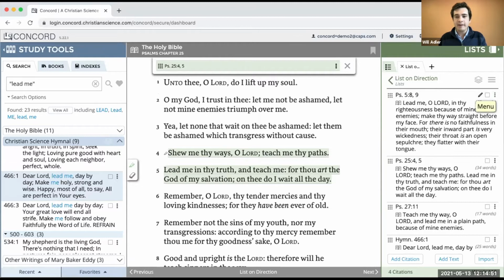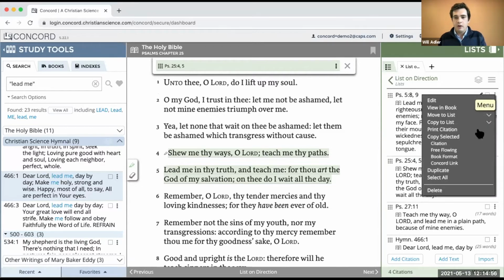All right, now going back to this 3-dot icon, I want to show you a few more features. You have up here, copy selected. This can be very helpful. I found in my use of Concord to be using. I can copy this citation in a number of different ways. I can copy it in citation form, which is just the citation here. I can copy it in free-flowing format, book format. Both those formats include the text. And then I can also copy a Concord link, which is really awesome for sharing. Say you have a citation you want to share with a friend.